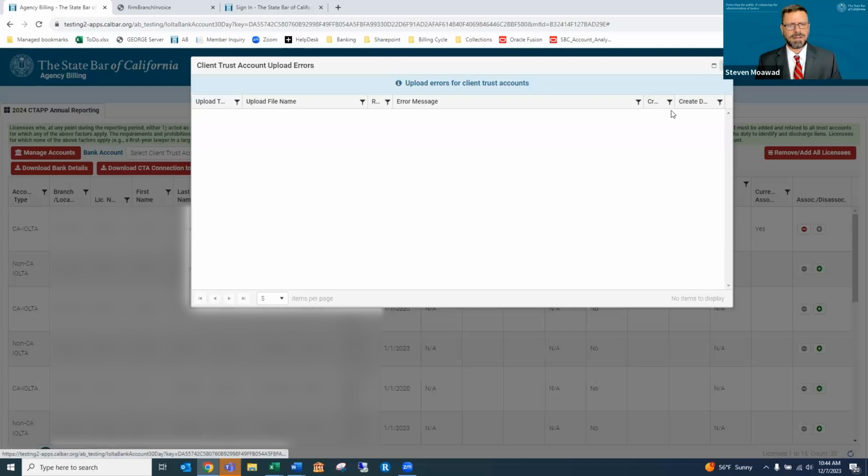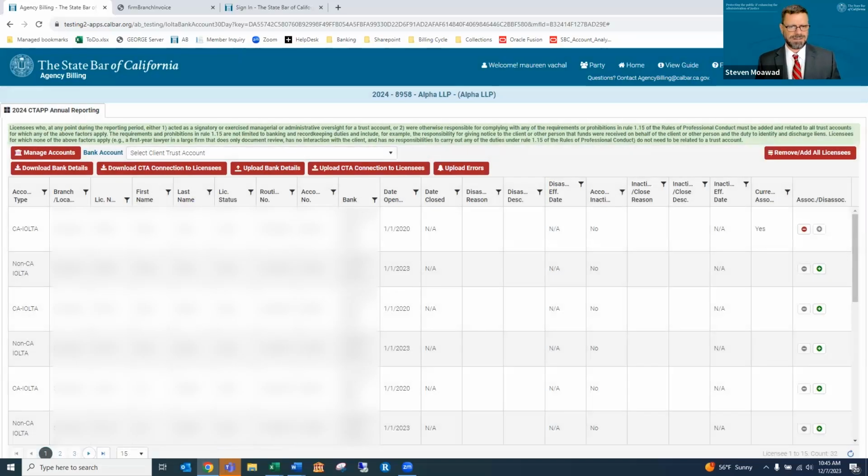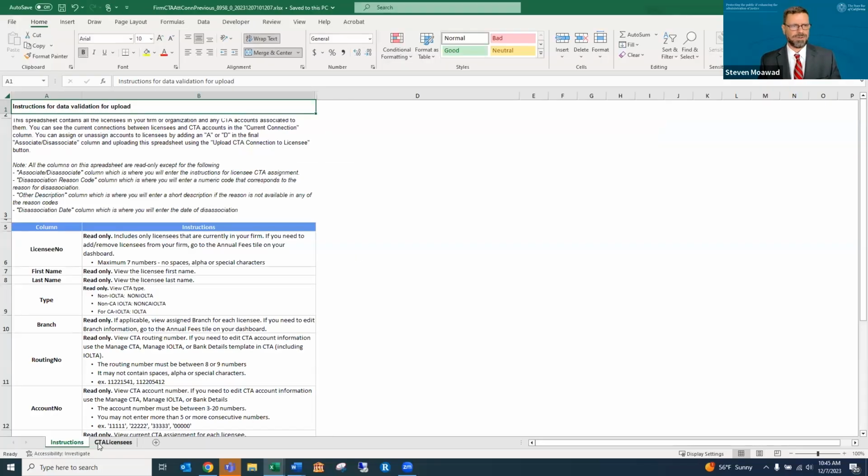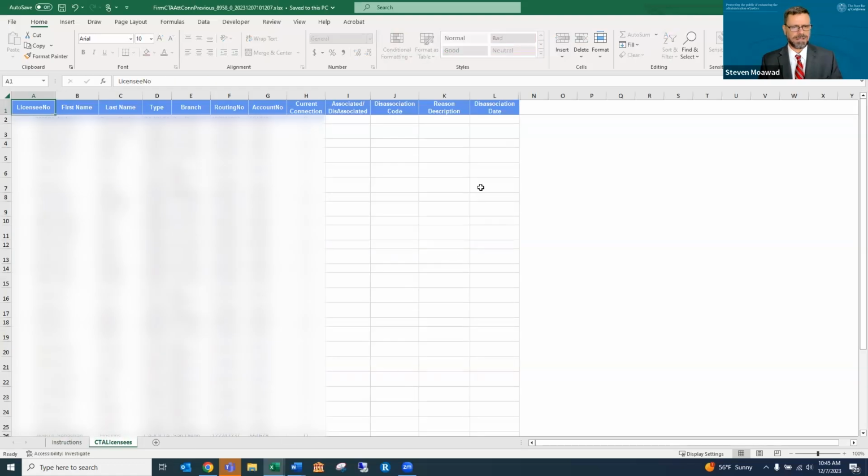Thank you, Maureen. You can X out of that. And then to mass update the CTA connection to attorneys, you can click the button to download that spreadsheet. And you can see the current connection between attorneys and the CTA accounts in column H. When that spreadsheet opens, there you go, column H. In column H is the current connection.